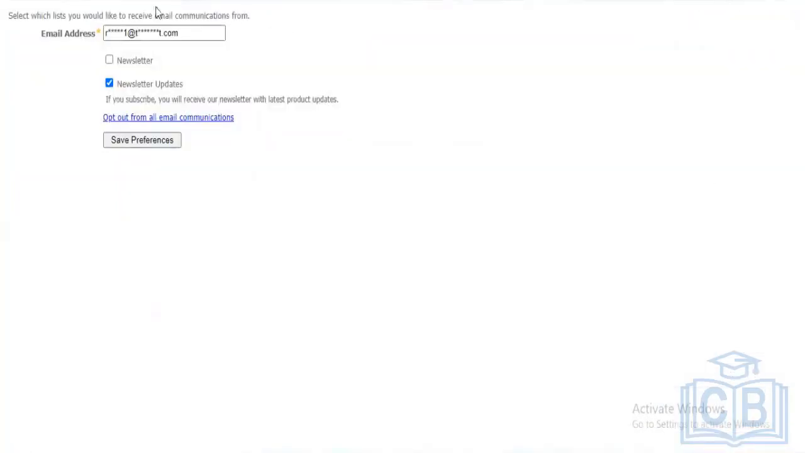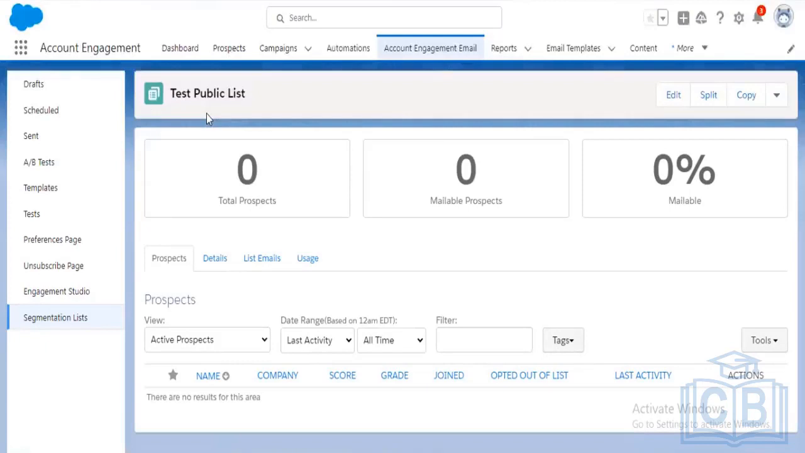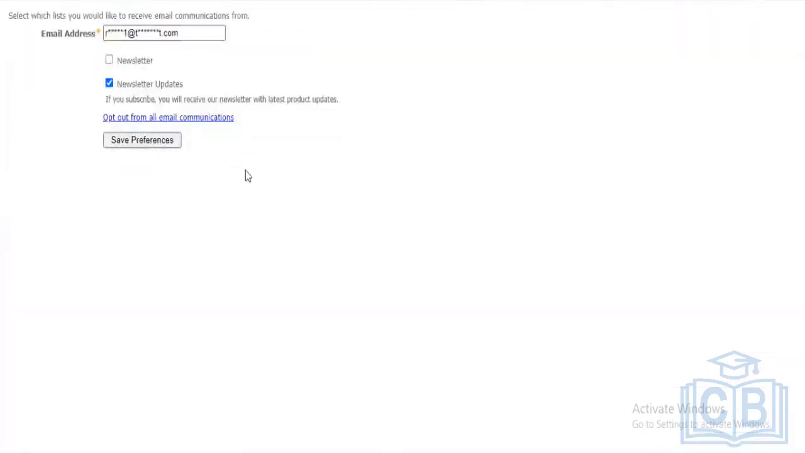If you create one more list and check it as a public list, that list will also be displayed there with a checkbox. So we can use this public preference center page in every email. A user can subscribe to any one of these lists. So we can use that list to send a newsletter with the latest information for the users.